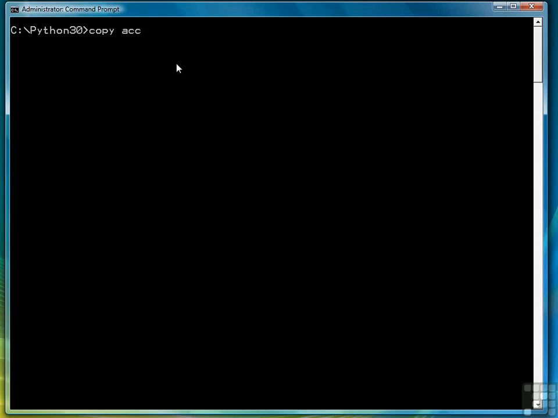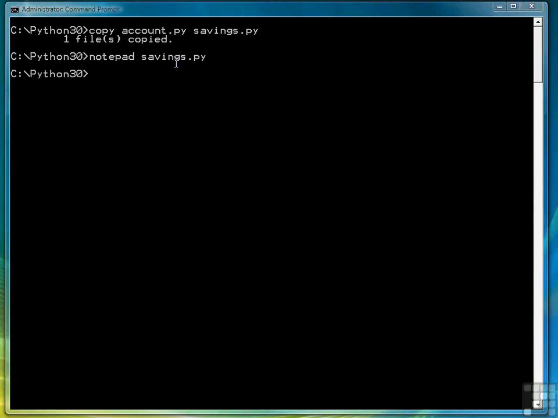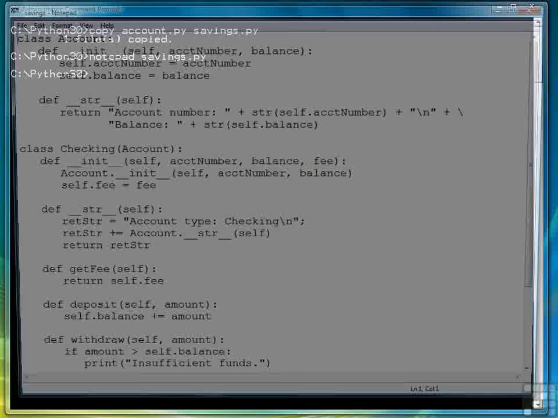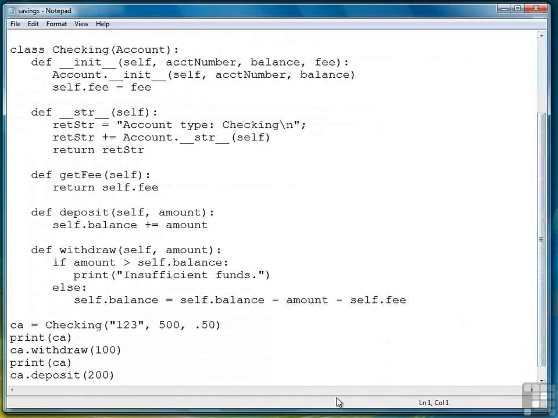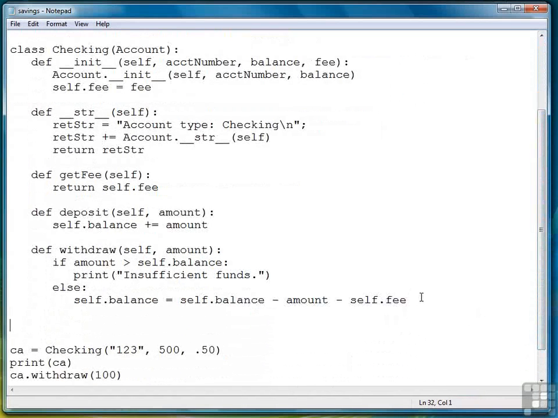First thing I want to do is copy our previous program to a new program. So we're going to copy account.py to savings.py, and then let's open savings.py. So here's our previous program. Let's scroll down to under the checking account class and start a savings account class. We'll call it savings, and it will inherit from account.